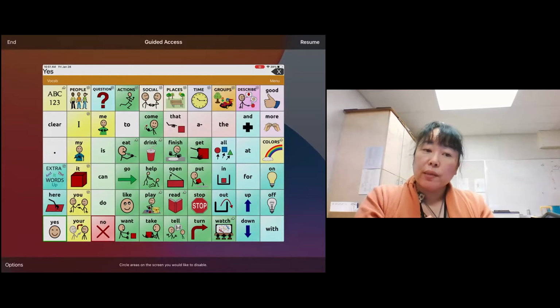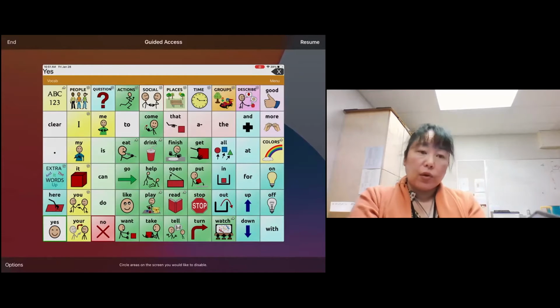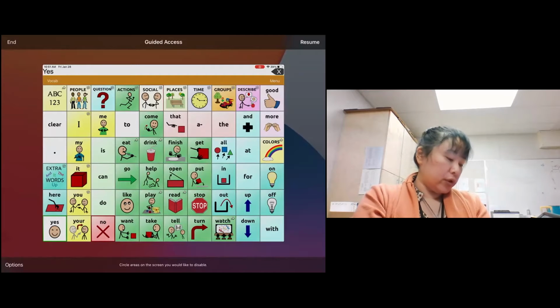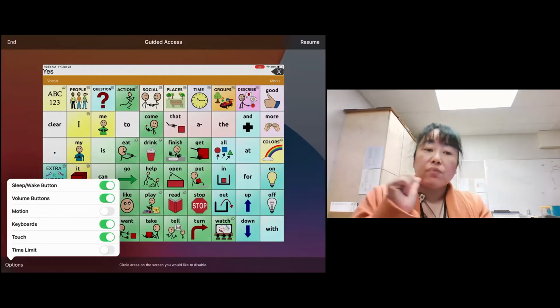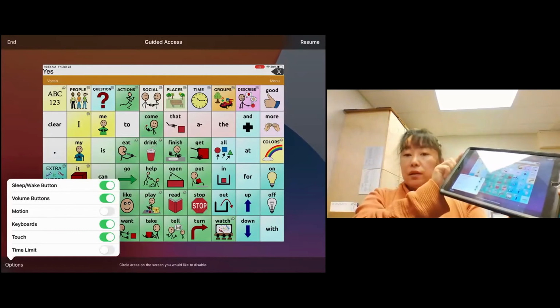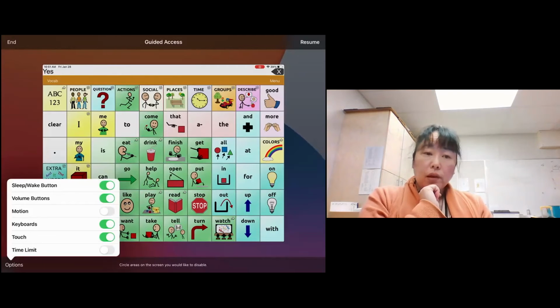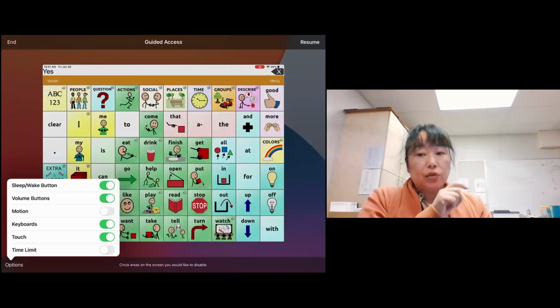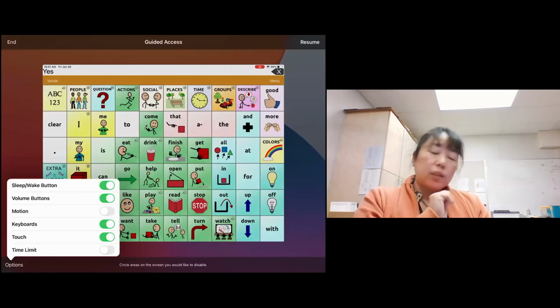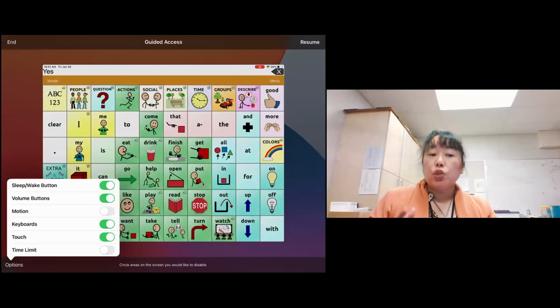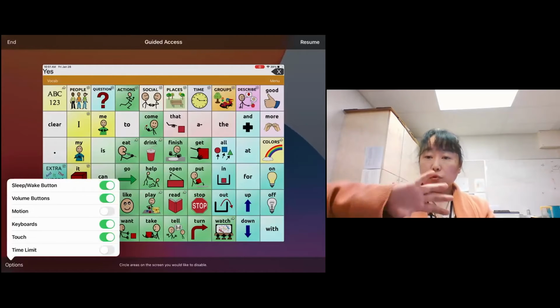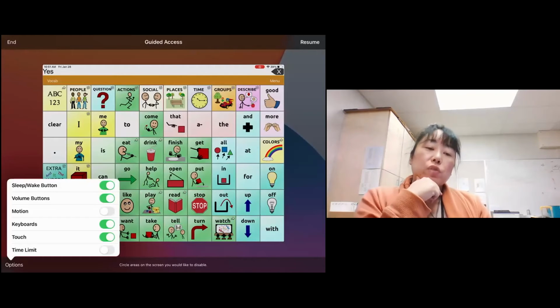While we're here, I'm just going to show you some options that we have in the corner. In the bottom left corner, you'll see options. So we have the sleep wake button, which is the physical button here that will wake up and sleep your iPad. We may want to make sure that that is definitely green. The volume buttons, we want to make sure that that's green so that you can change the volume on the Talker. Motion, you can go either way with that. If you don't like it when you turn your Talker and the screen flips around, you can turn that off like I have here.